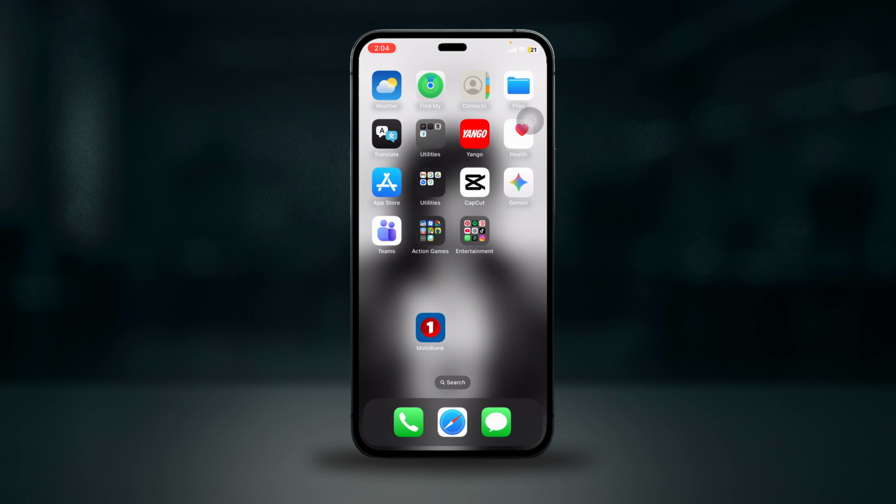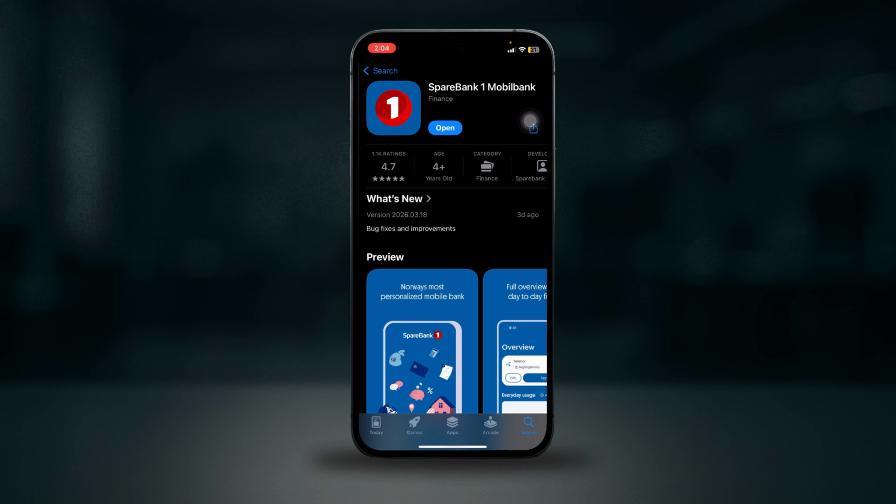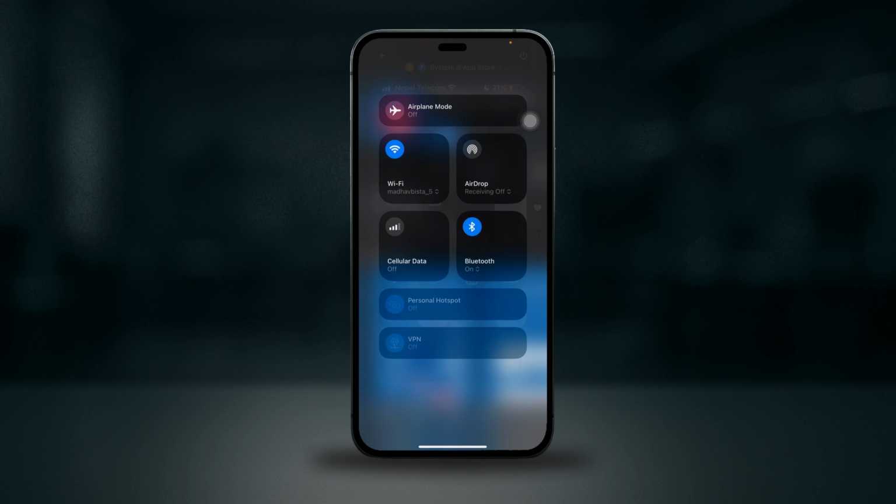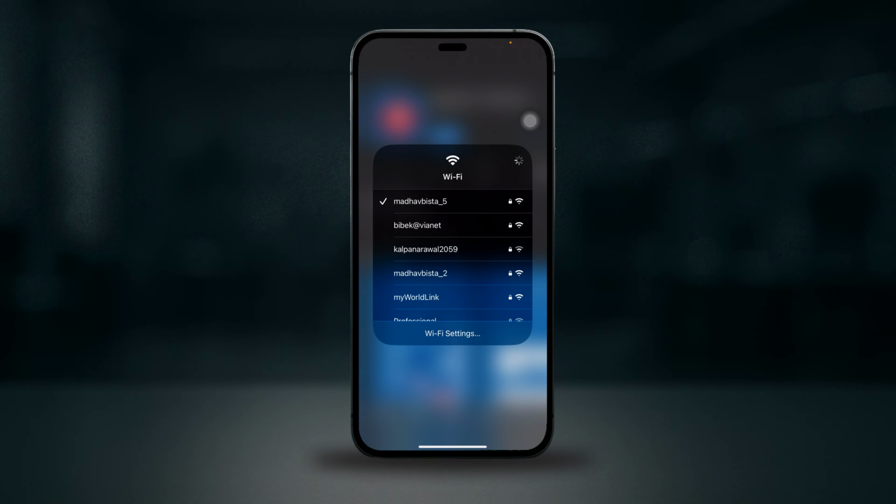First, make sure that your app is installed and updated to the latest version on your phone. Outdated versions may fail during authentication. Next, check your internet connection and ensure that it is stable, as BankID requires a secure connection to verify your identity. Then, restart your phone and try again later. This helps clear temporary system issues.